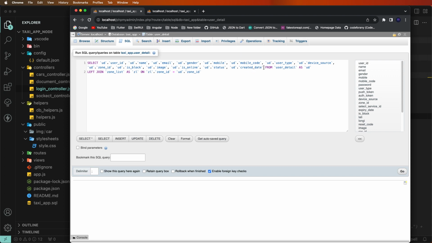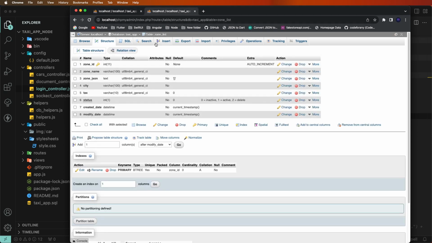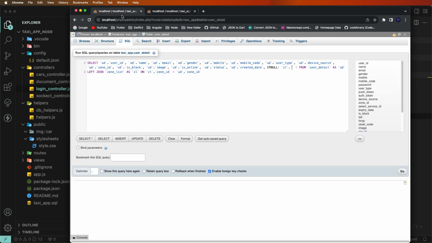Now we need to set the conditions, null, and set the ZL zone names, and pass these zone names. Yes, we need to get the zone name like this, to pass for the zone details and to display here.